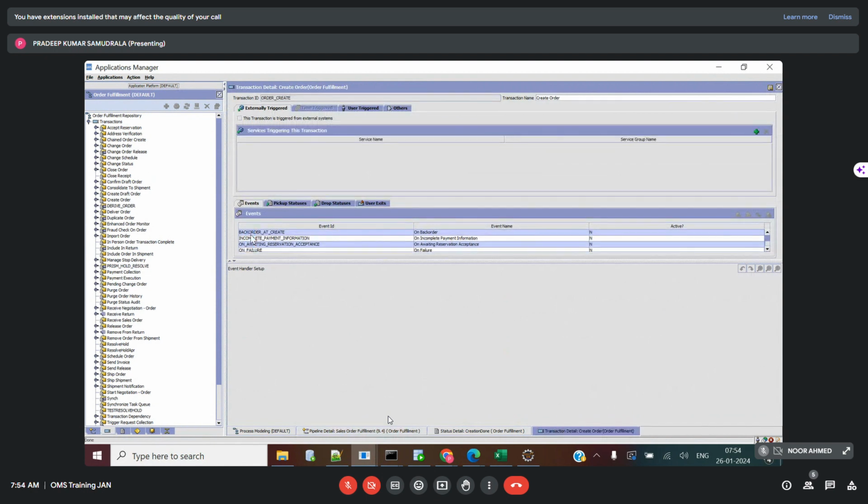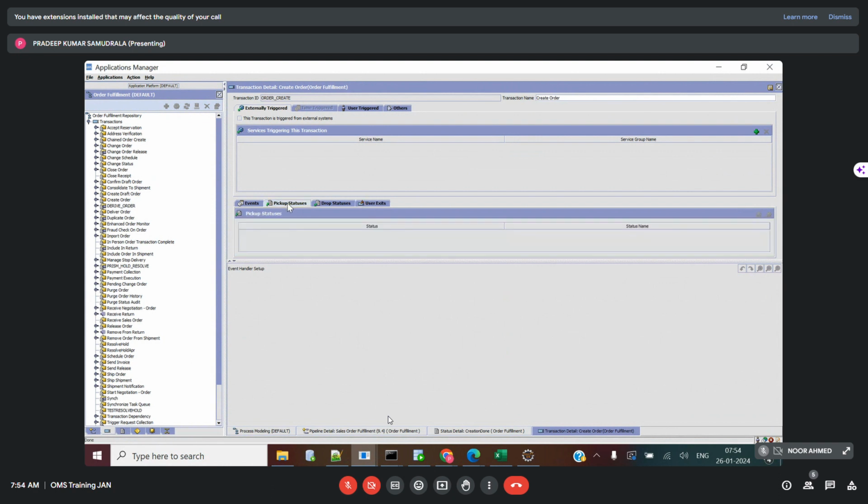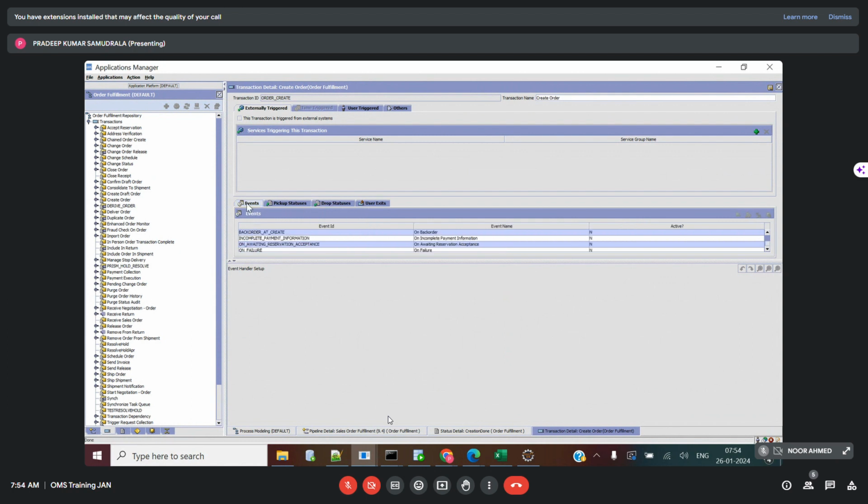Within a create order transaction, there is something called events, there is something called user exits. There is something called pickup status, drop status. There are these many things. What is meant by events?